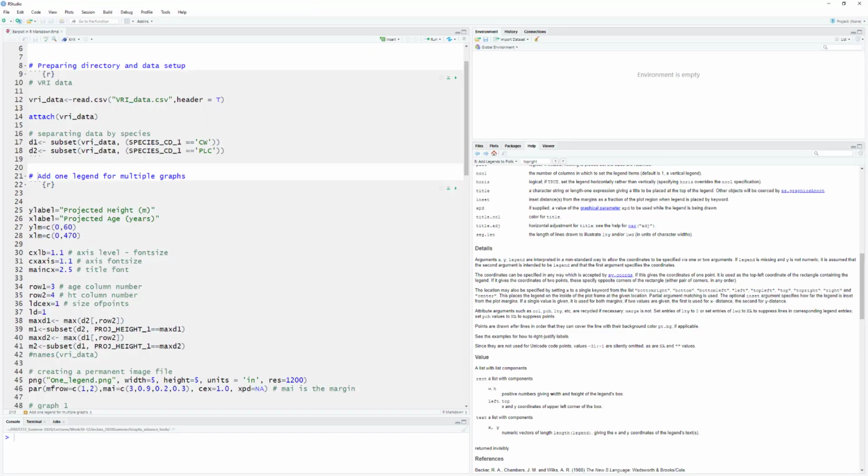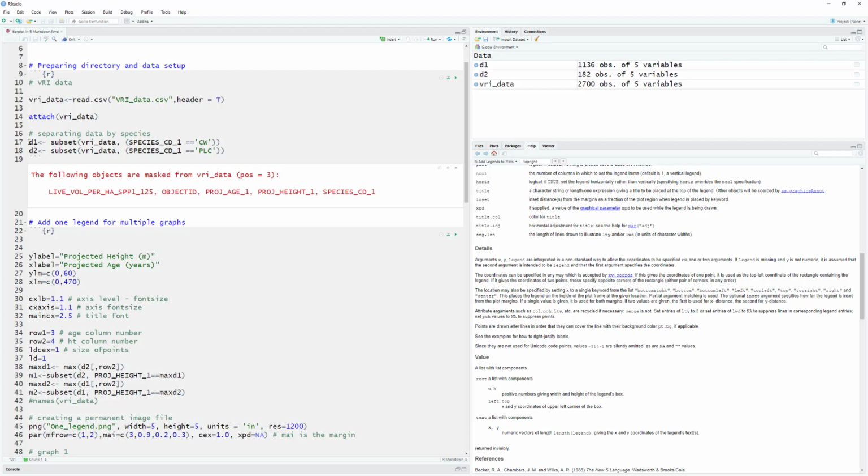So over here, when I open the bar plot, I need to bring in the data first. I can bring in the R data, or I can use the CSV file. So let's say I brought in the CSV file, then I attached the data, and then I divided the data, just like previously we did, into two data sets, D1 and D2. You can see in D1 and D2 we have only CW species and only PLC species.